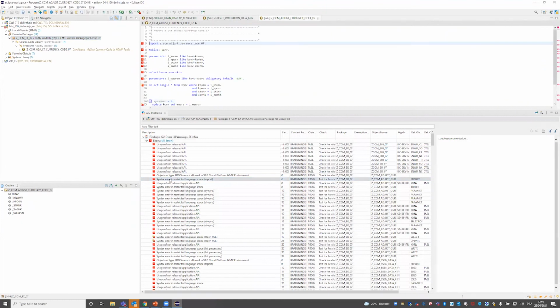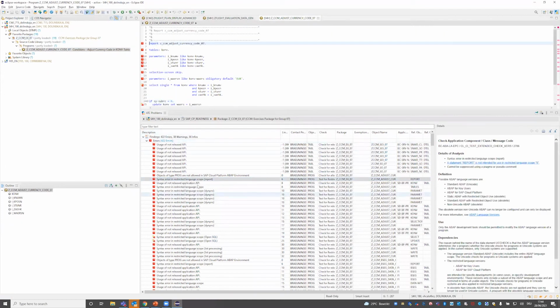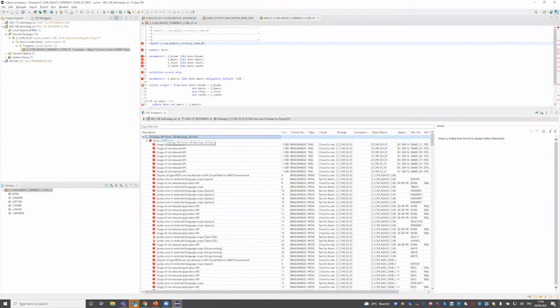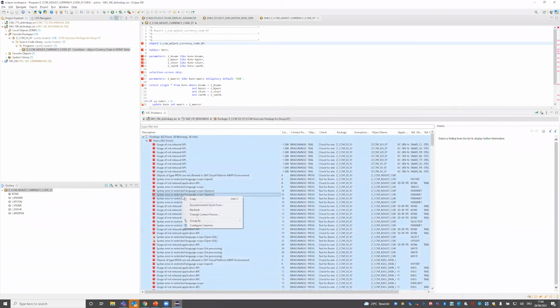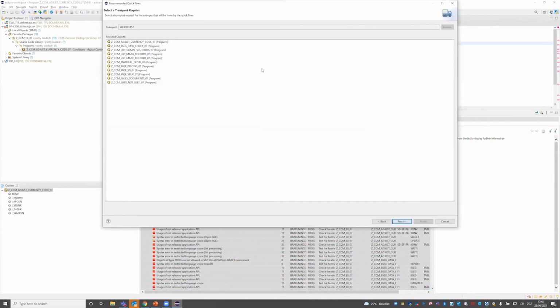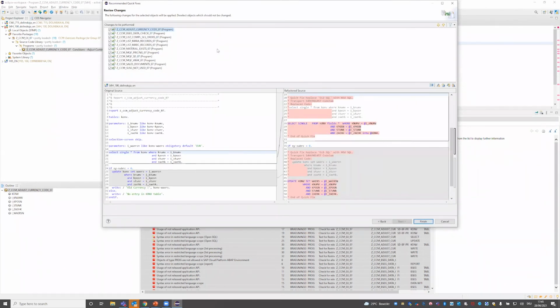And here, for example, you see the syntax error in the restricted language scope. Reports are not permitted in the cloud. Or here you see usage of a not released API and so on. And for some findings, there are also quick fixes available. So if I select the whole list of the findings and apply again the mass-enabled quick fixes, then you can take a look at your original source code and what the quick fix proposes to you.